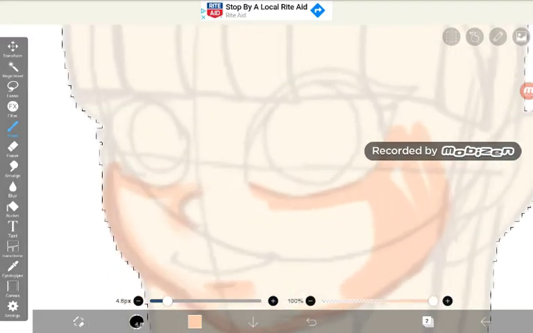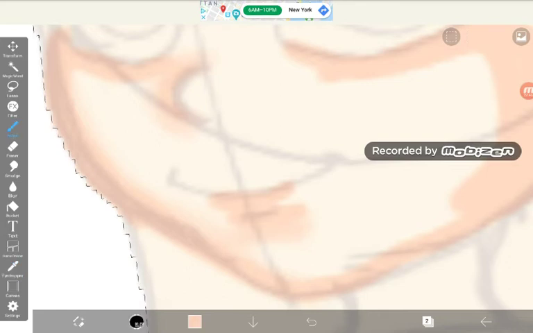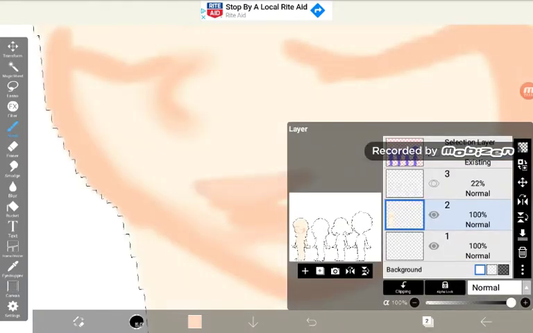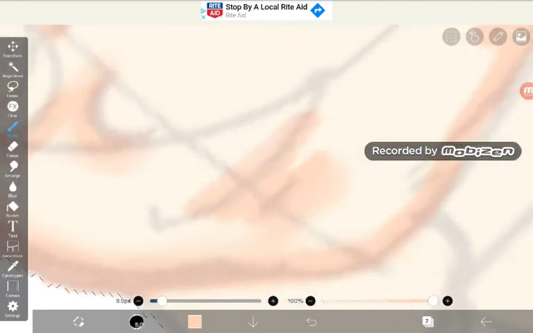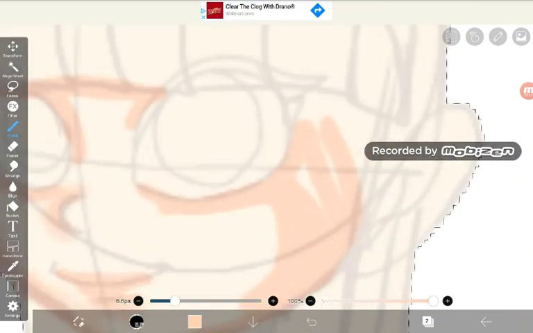Under the eyes. Under the hair, around the eyes again, above the lip. I usually make the whole lip that color, just the lip part, not the whole mouth. Hang on. A little bit more over here.